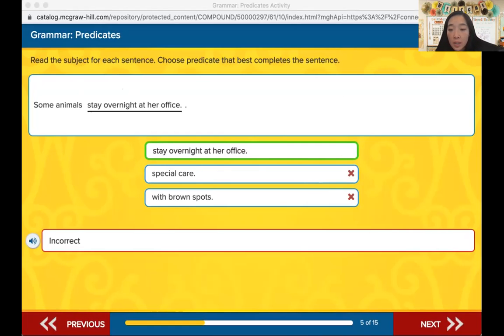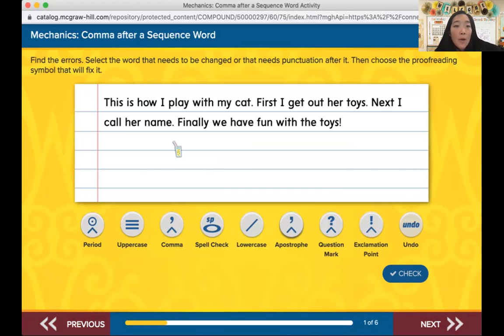Oh, you guys can't see it. This is how I play with my cat. First, I get out her toys. Next, I call her name. Finally, we have fun with the toys. Now, the mechanics that we're working on this week is going to be commas after a sequence word. So we need a comma after first. So you're going to click on first and then put a comma. Then you're going to do next and then a comma. And then finally, and then a comma.